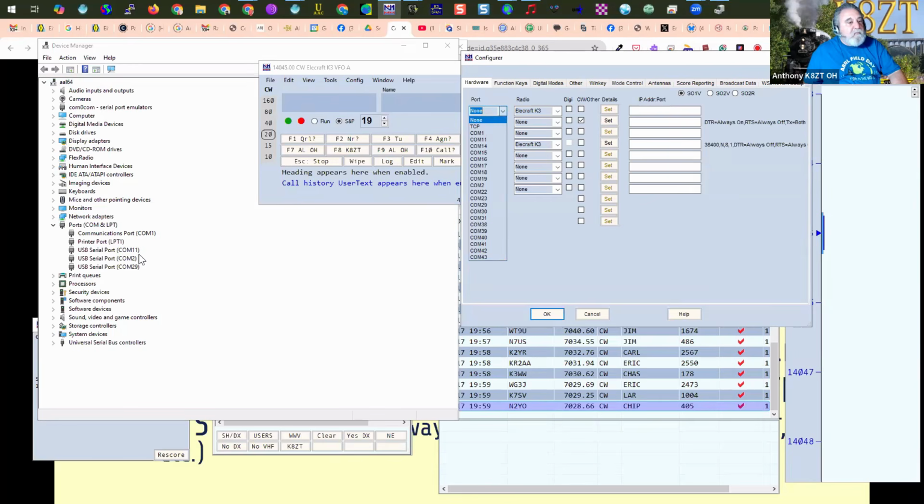Now, why do I have so many ports over here versus only 5 ports over here? Because these ports have been created and numbered by different radios I plugged in. Right now I only have one radio plugged in. If I plug another radio in, watch what happens.